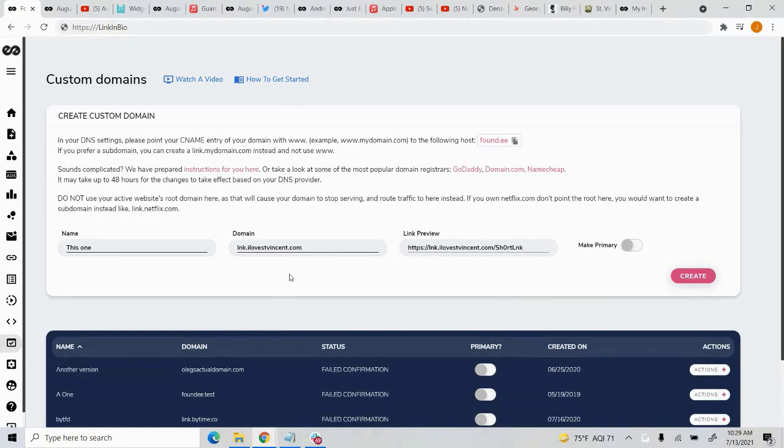But if you want to use a custom domain so that you can verify the Facebook custom domain, then you can either use your own domain and create a subdomain, or go create a brand new domain specifically for use like this.